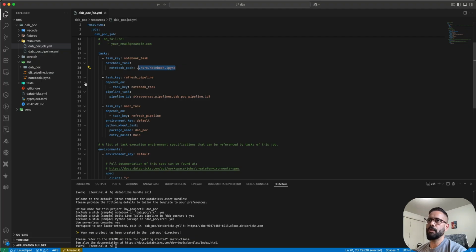You can also keep your notebooks inside a notebooks folder. So in parallel to resources, you can create a notebooks folder, and you can just put your notebooks in that folder and make sure that you just modify the path here.